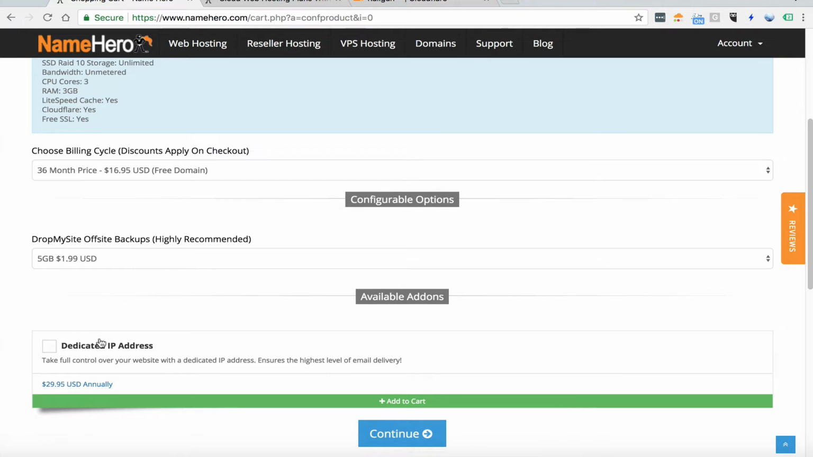A dedicated IP address allows for the highest level of email deliverability. If you plan on using email with your hosting package, you need this. So the question is, are you using email? If yes, then go ahead and get the dedicated IP. If not, then don't worry about it.